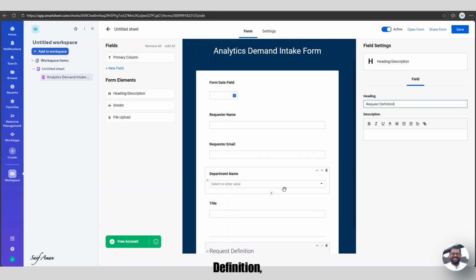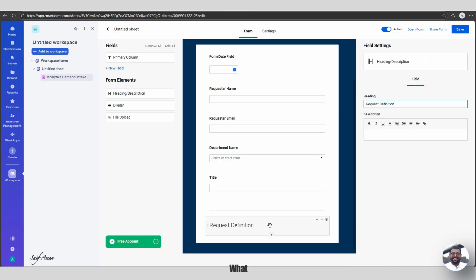Under request definition, what we will say is what kind of business question or decisions that this dashboard will answer or the BI project will answer. Then the requested output, how urgent, what are the deadlines, and then if it is a BI or a data related project, then do they have the available data or data sources, or you need to generate synthetic data. So that kind of details we'll collect from this section.